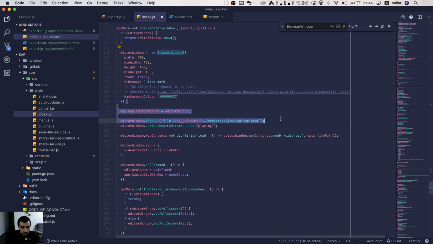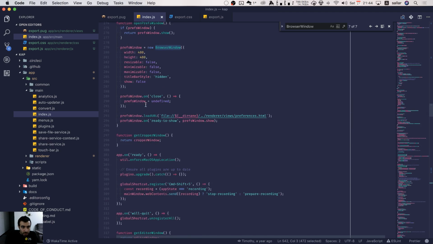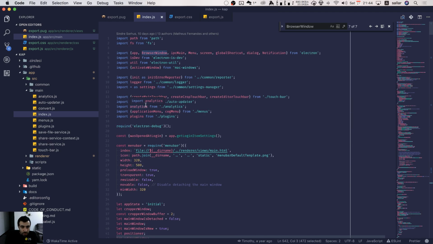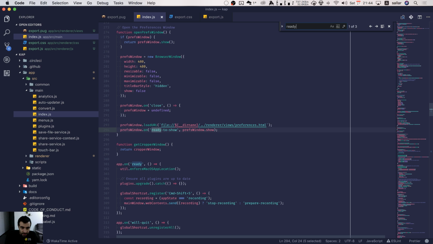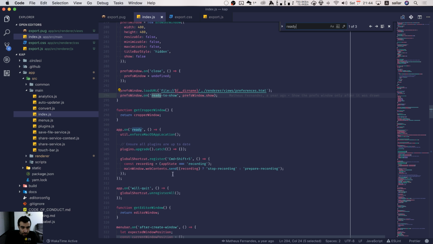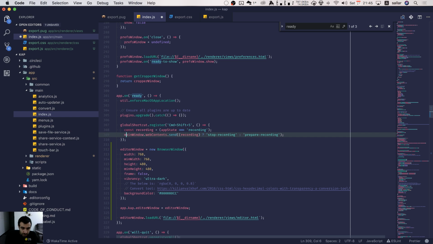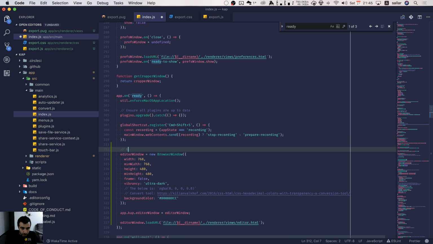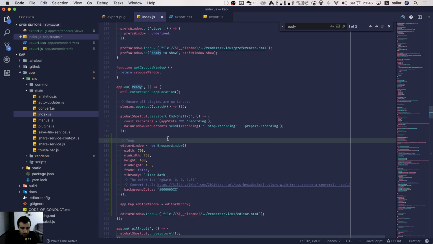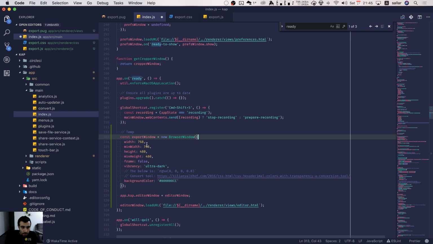Okay, and load file. So that's all we want for now. For now, we just want to open this as soon as the app is ready. App on ready. So this is temporary. const export window, new browser window. Hide this, all that.